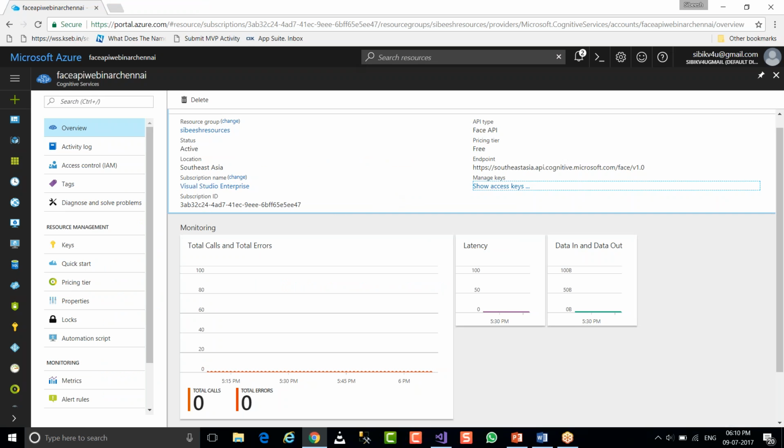And I hope you already got the keys and the endpoint. Do you have any doubts still as of now? Because this is the main part, but it's pretty much simple.